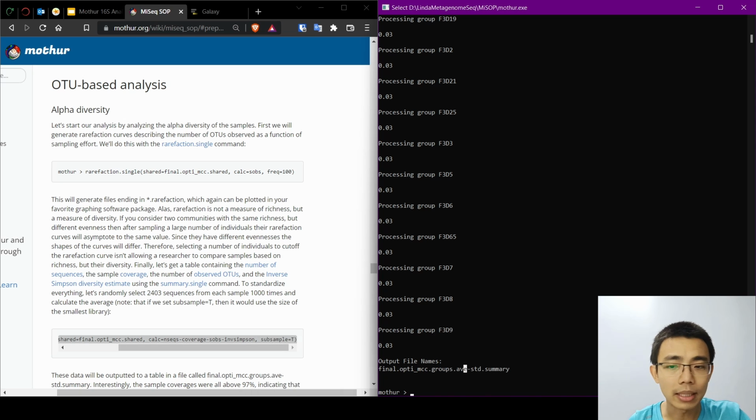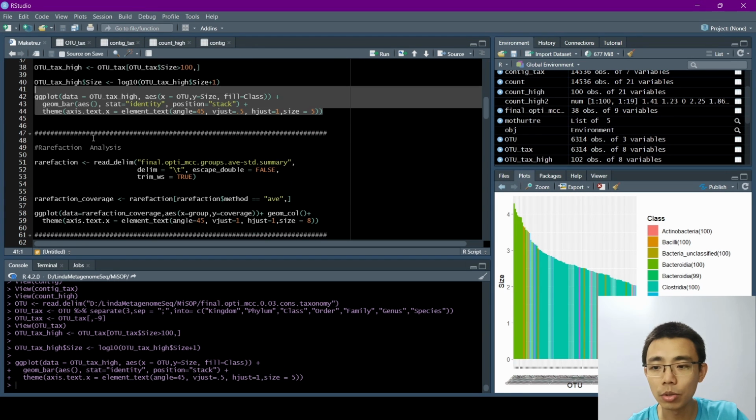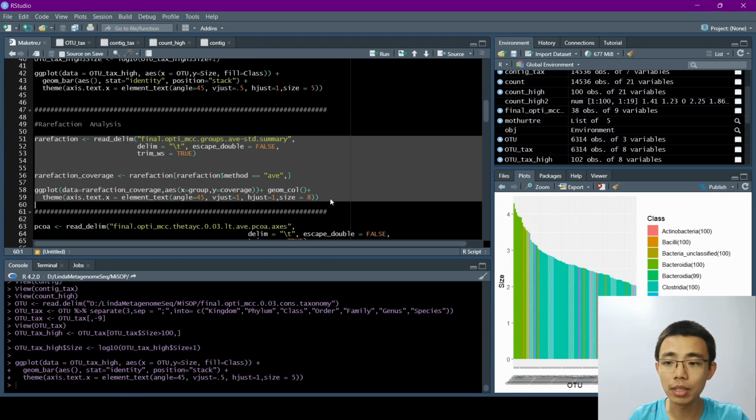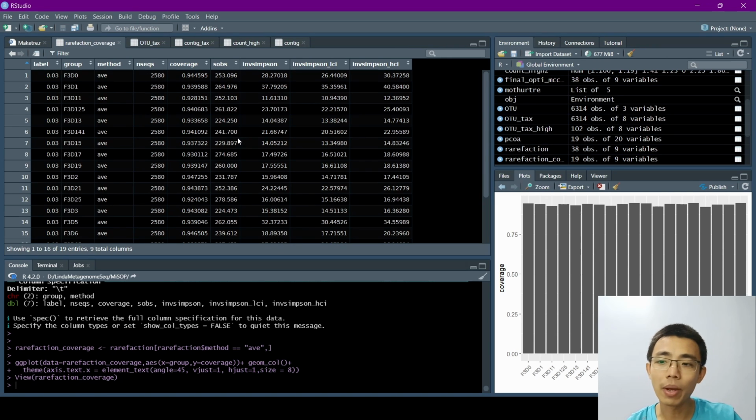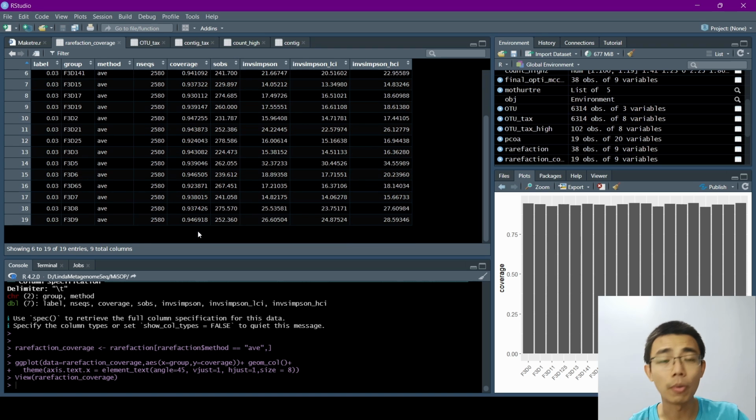Okay, so I also wrote a simple script right here to look at the rarefaction. So let's just have a look. What we have is a rarefaction coverage. So you can see we have 19 individual samples here, as you can see from the group, and the method they use is AVE. Again, not going to go into the number of sequences, 2580, and you can see the coverage of the sequence is 94, 93, 94, 92, and so on and so forth.